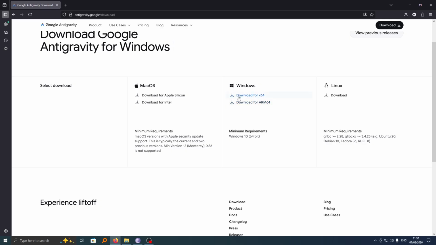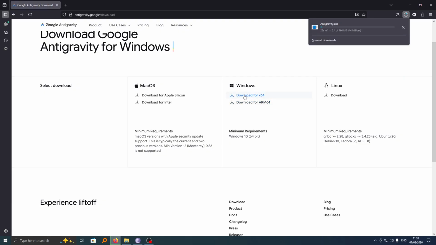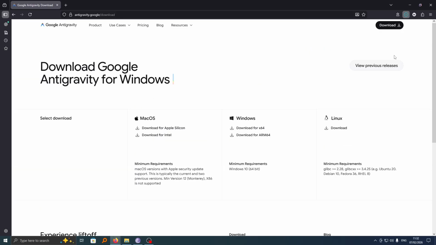So I'm going to download for Windows, and as you can see, we have two options for Windows. One is for 64-bit operating system and the other one is for ARM64. So go ahead and choose the one that applies to your computer. In most cases, the first one should work. We have two computer systems, 64 and 32, and as you can see, the one available is for 64 bits. Now this will go ahead and commence the download process, and within no time the download has been completed.